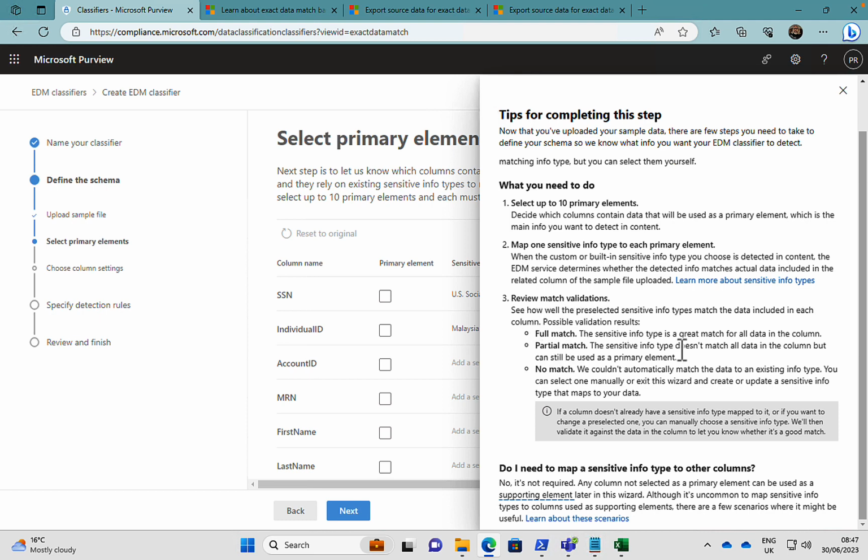So see how well the pre-selected sensitive info types match the data included in each column. A full match means the sensitive info type is a great match for all data in the column. A partial match means the sensitive info type doesn't match all the data in the column, but can still be used as a primary element. And no match means that we couldn't automatically match the data to an existing info type. You can select one manually or exit the wizard and create or update a sensitive info type, a custom sensitive info type that maps to your data.